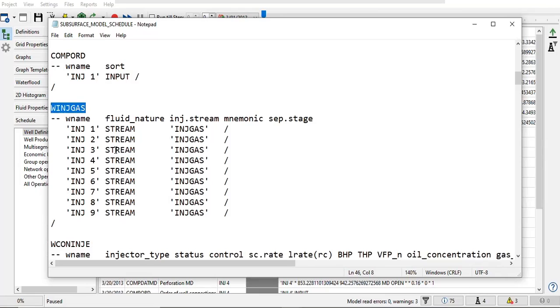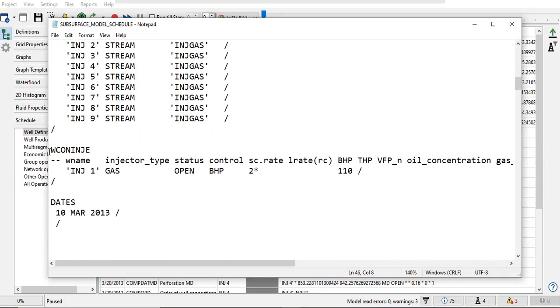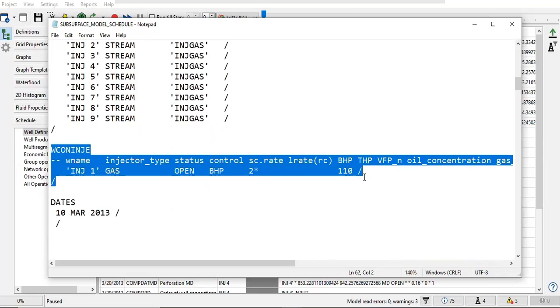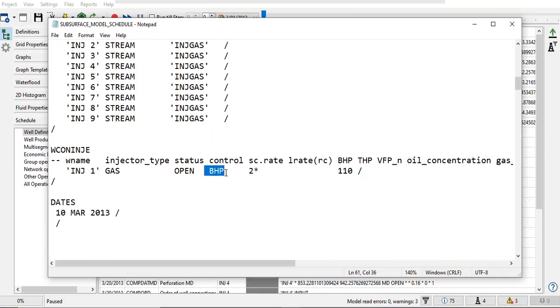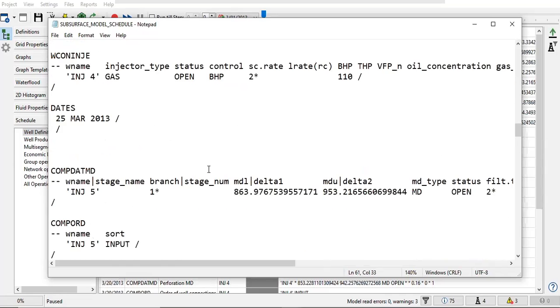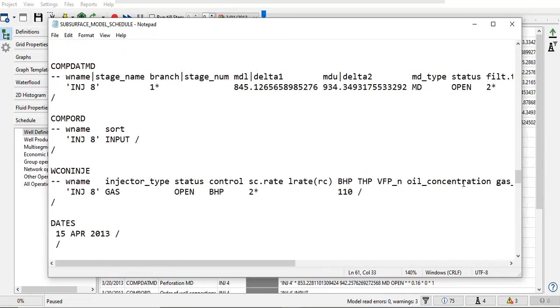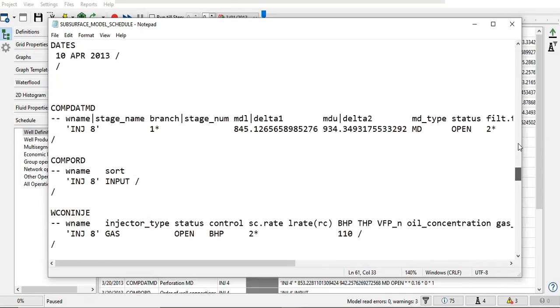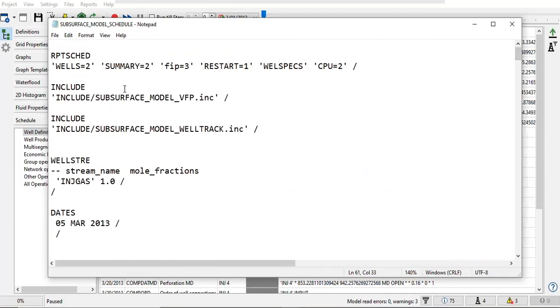Okay, we basically define the stream for each of the injectors. And this is the operating condition for the injection, like the bottom hole pressure, open or shut, something like that. So that's it. Hopefully, if we have time and opportunities, we can deal with this in more detail. By the way, we connect the model with the VFP and the well trajectory using these keywords.